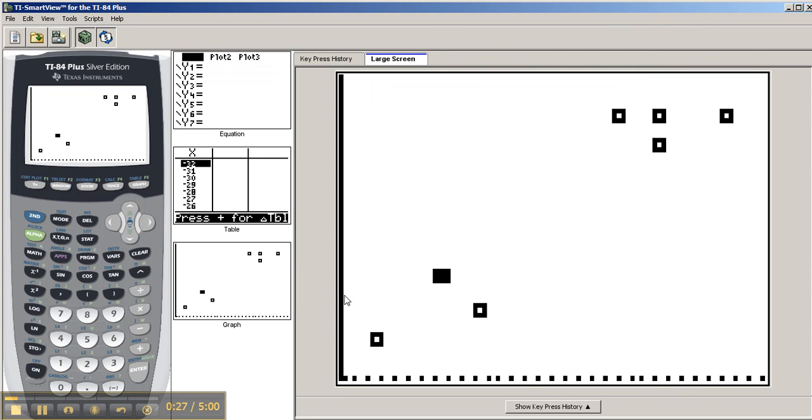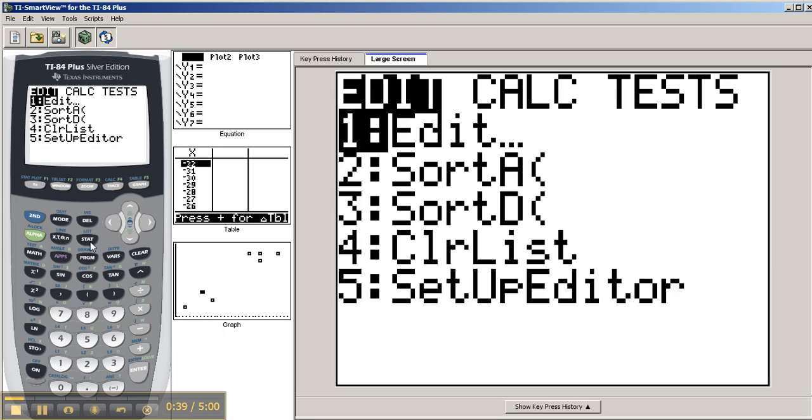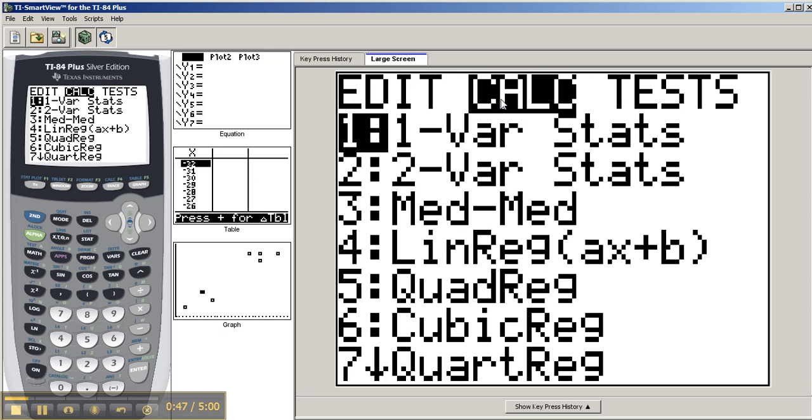Everything's all set up for this. Now what we need to do is do a statistical calculation called linear regression. So in order to do that, here's what we'll do. We're going to hit the stat key, and then we're going to do a calculation. So we need to move from the edit menu over to the calculation menu, which you use the right arrow for that. So you notice calc is highlighted.